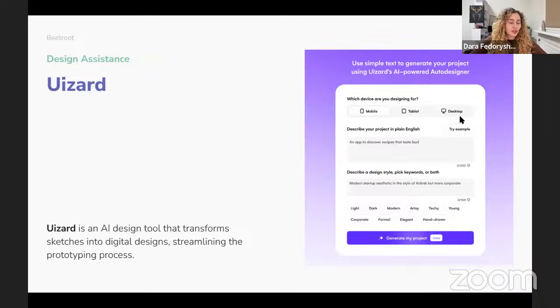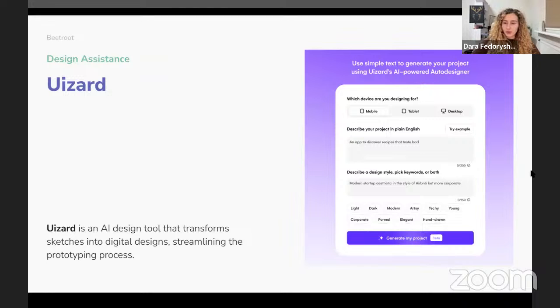One thing to mention is that Uizard is a platform that you can use for free, I believe, for 1 week as a trial period, and then it's a tool that you need to subscribe to use.